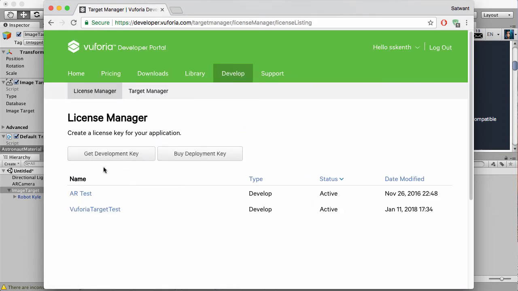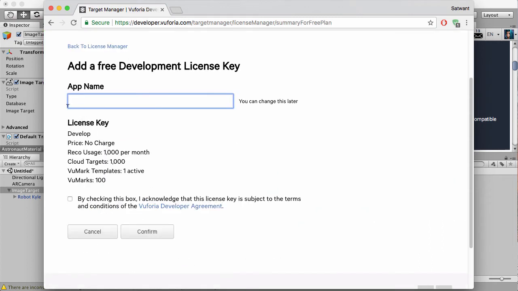So it should be a simple case of going to develop, yep, and then you need to create a license. So sign up, get development key. If you click on development key, it tells you to create an app name. So I've got one already, which I've just done before. I haven't tested it out yet, but we're going to do that now.